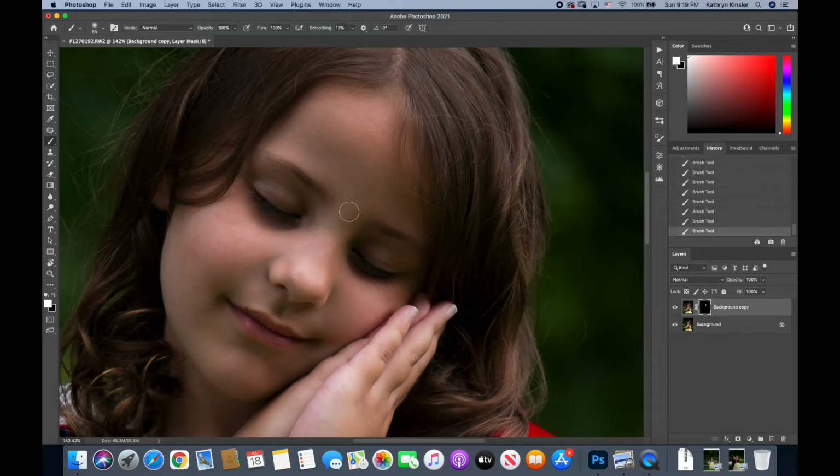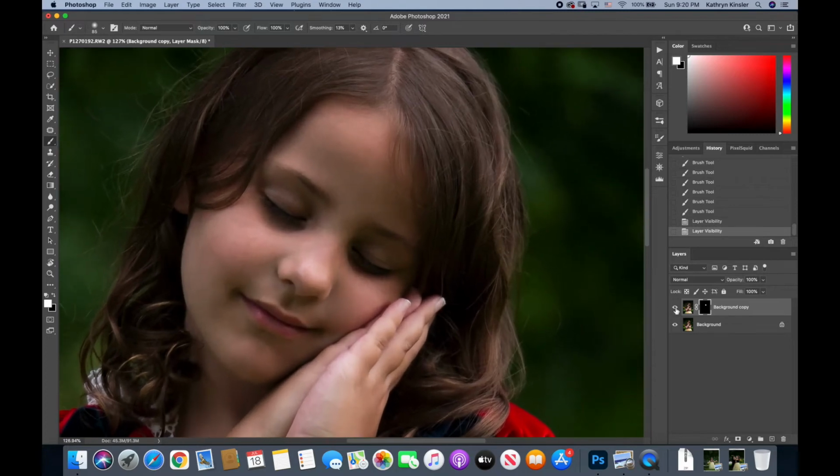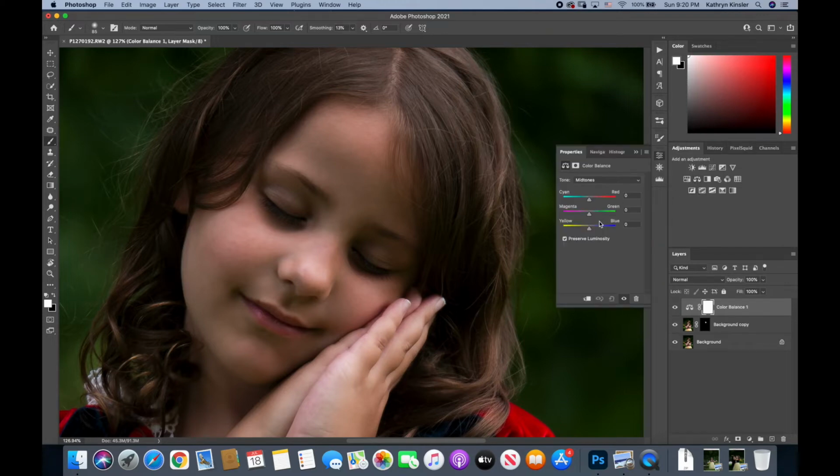Only where I see that green. Lightens it up just a little bit. I still don't love that skin color, so let's work on it a little more.